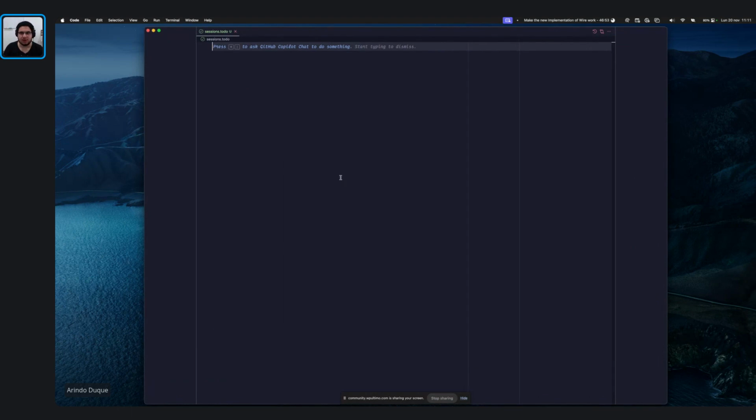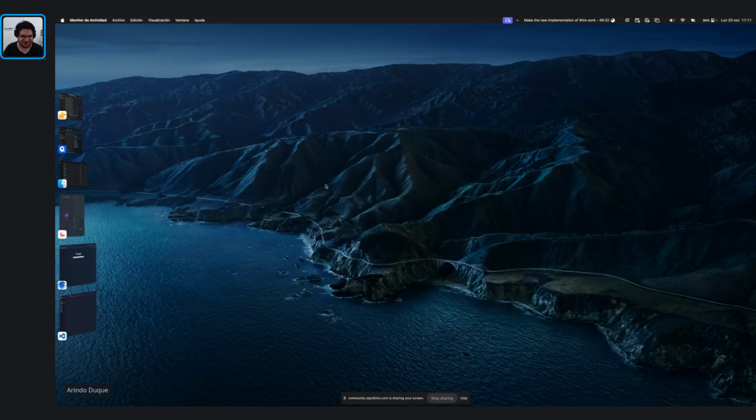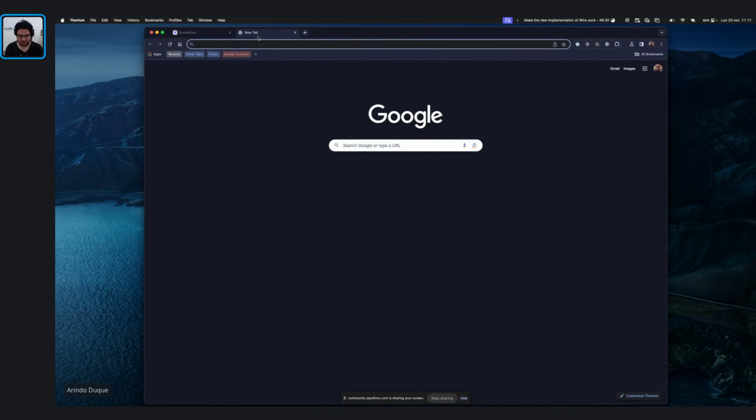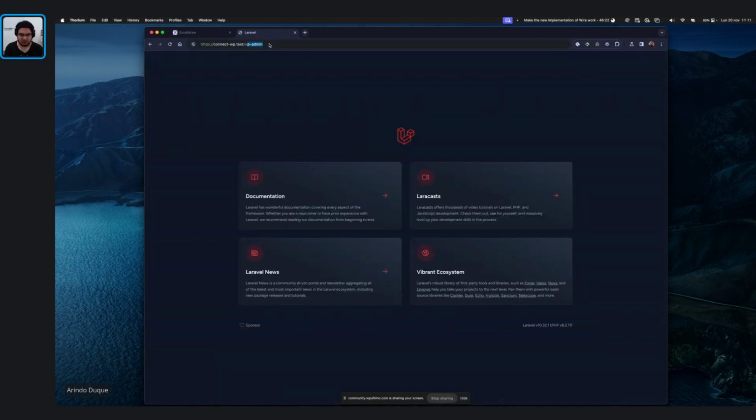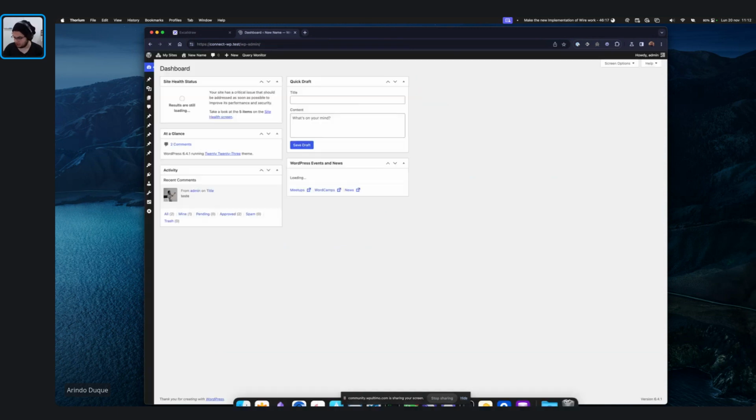So here I have this working repo. I have two WordPress installs here. One is called Connect WP, which is the network installation, and I have an external WP, which is an external WordPress installation. So if we go to connectwp.test and we go to WP admin here, let's go to admin.